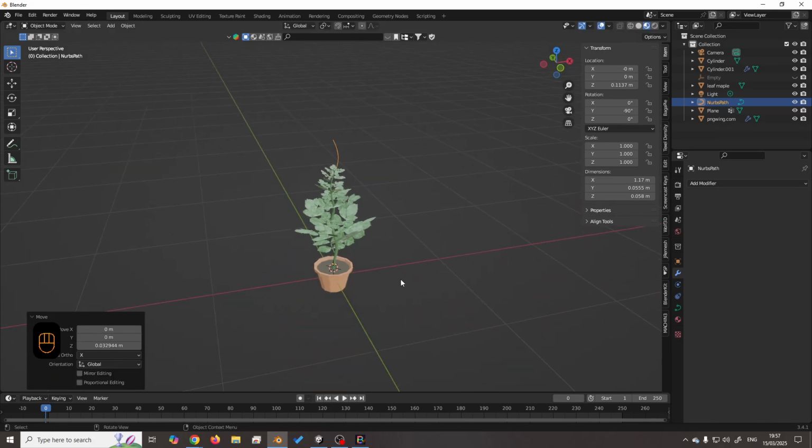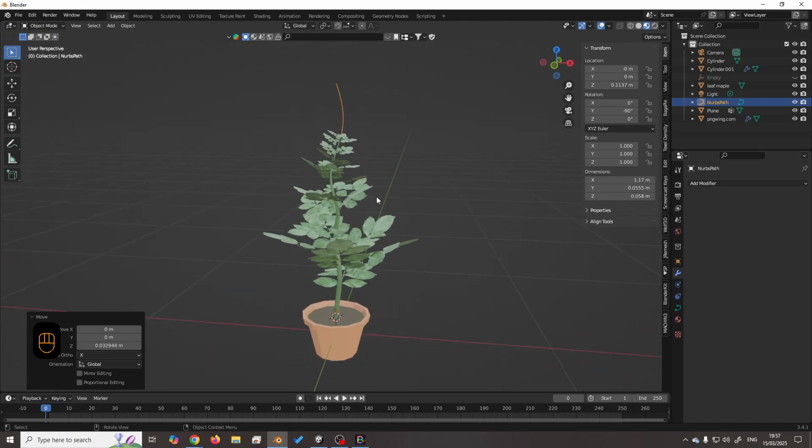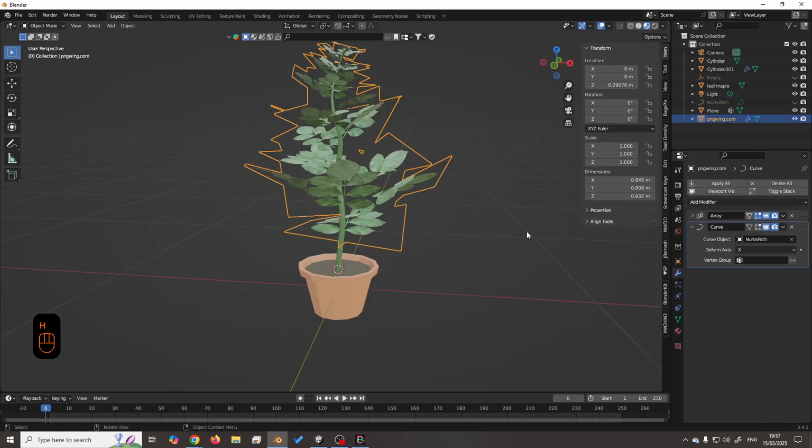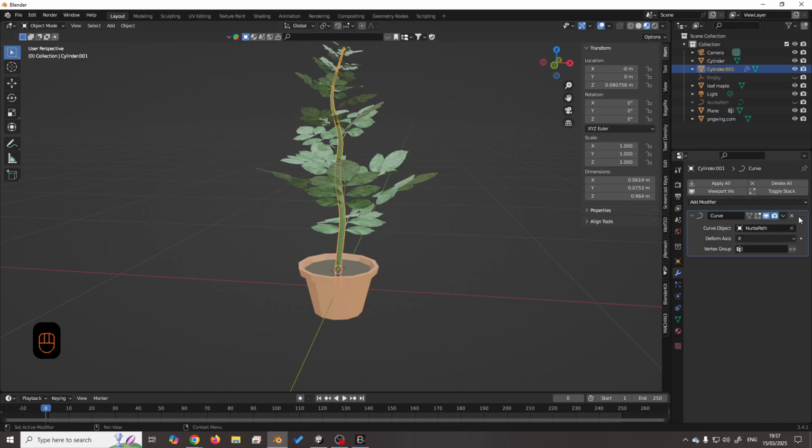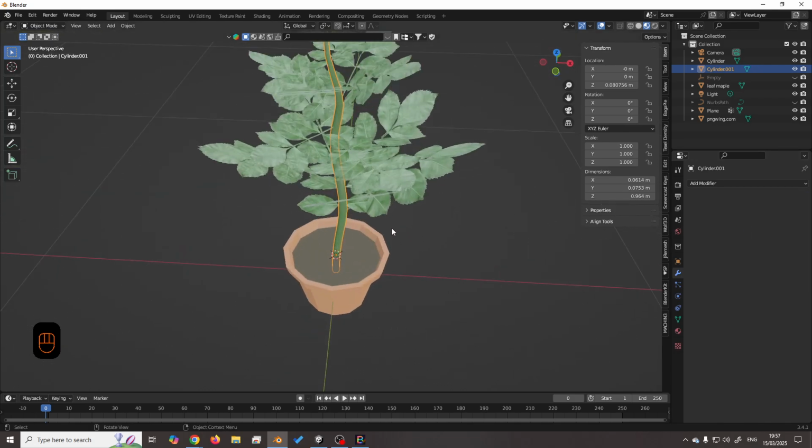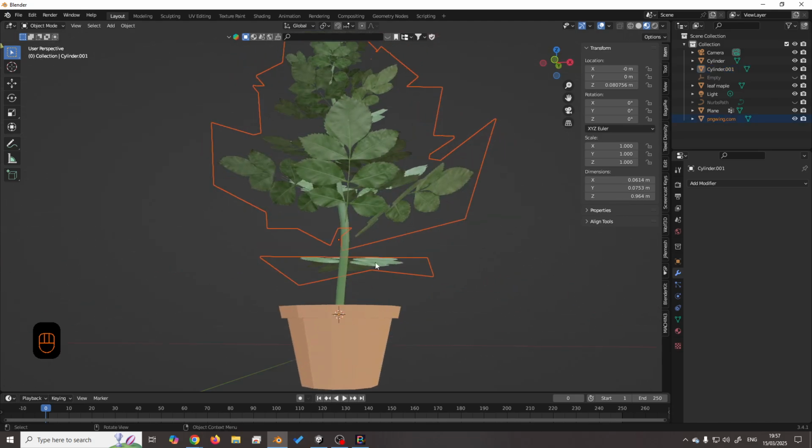But when you're reasonably happy with it, all you do, I'm just going to hide the NURBS path now. You select the stem and apply all your modifiers. So top to bottom, array first, and then the curve. That was the leaves, and then the stem, and apply the curve, and we're done. And you could select the leaves, select the stem, join them together.